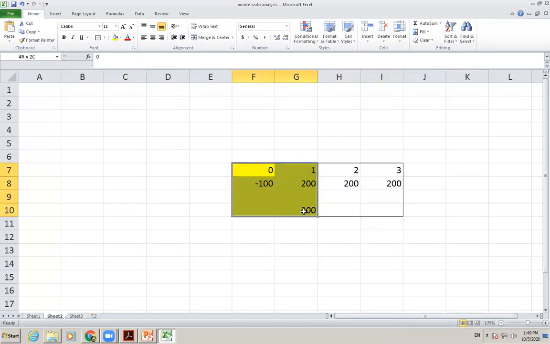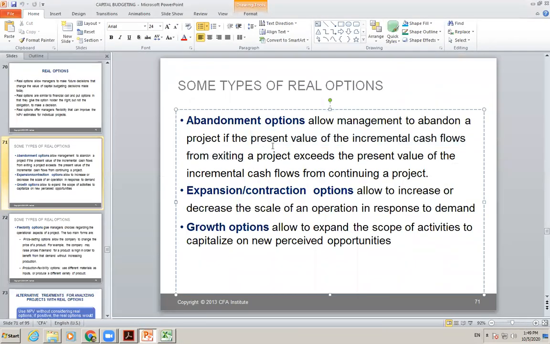If you exit the project, that means you will abandon the project if the present value of these cash flows will be more than the present value of these cash flows. In this way, you will exit the project. This is called an abandonment option, okay? So when the present value of incremental cash flow from exiting the project exceeds the present value of the incremental cash flow from continuing the project, that will lead the management to abandon a project.